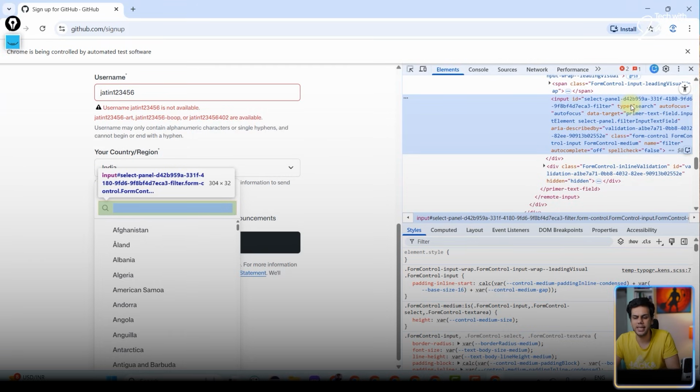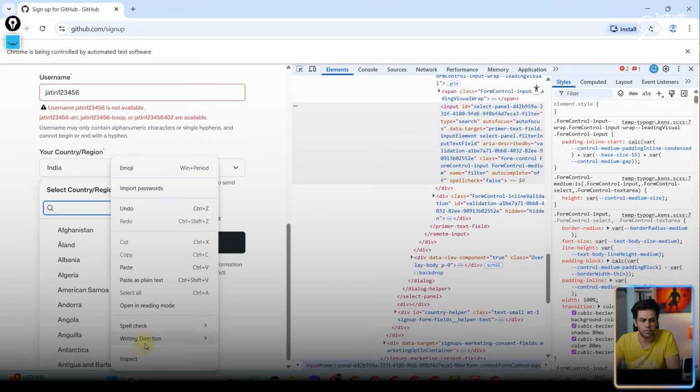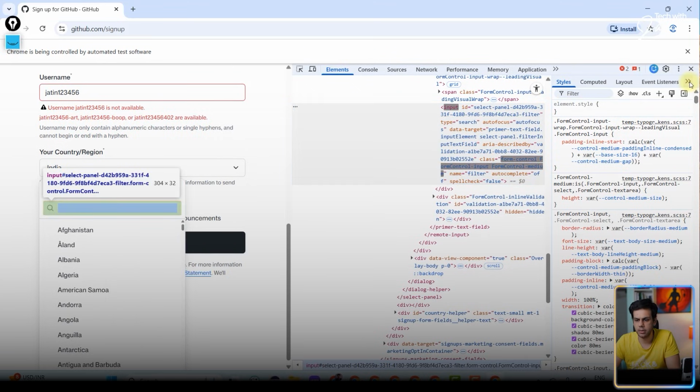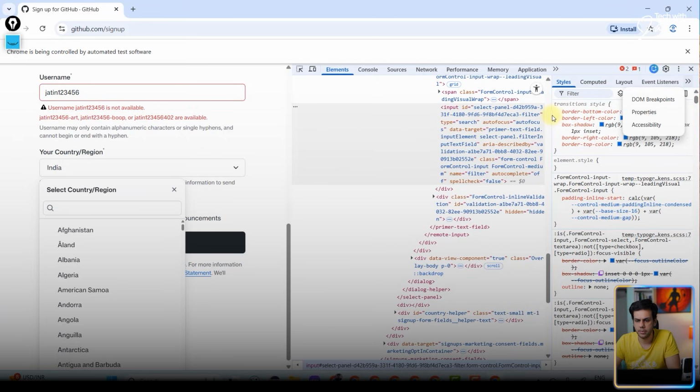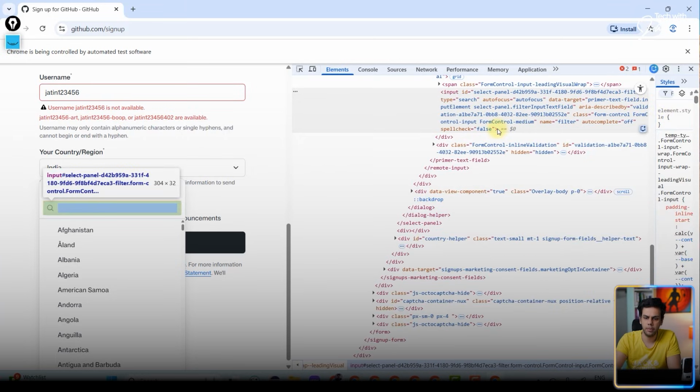Great. Okay. Type search. I want you guys to write the XPath for this text box. Okay. Let's hide this. Let's bring this over here. Let's zoom a little bit for you guys.